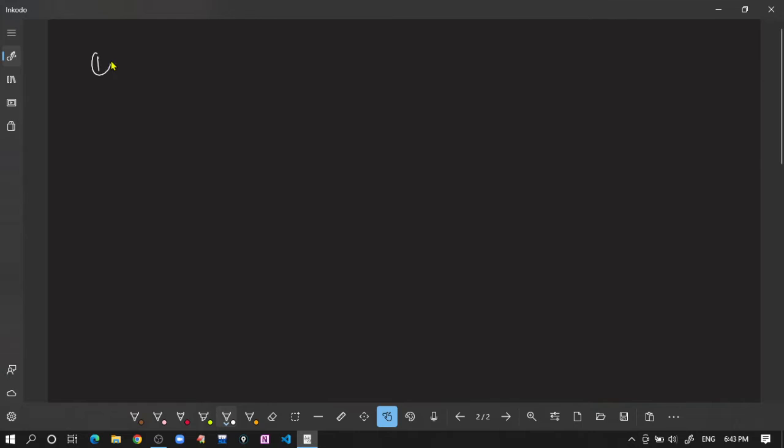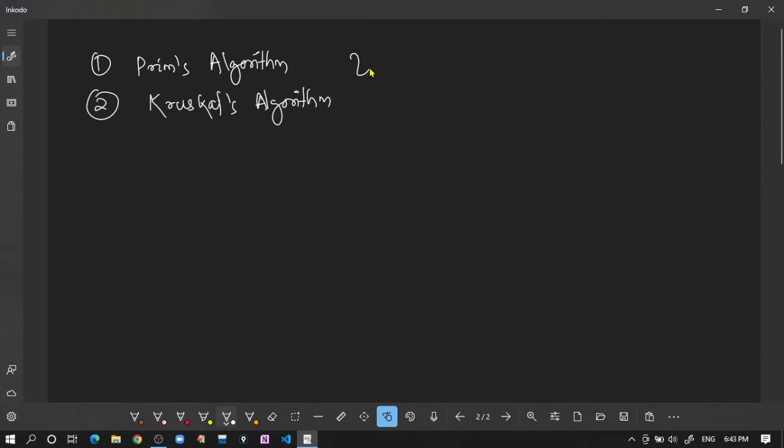Okay, so one algorithm is called Prim's algorithm. Using this Prim's algorithm, you can create a minimum spanning tree. Another one is called Kruskal's algorithm. So using these two algorithms, you can find a minimum spanning tree.